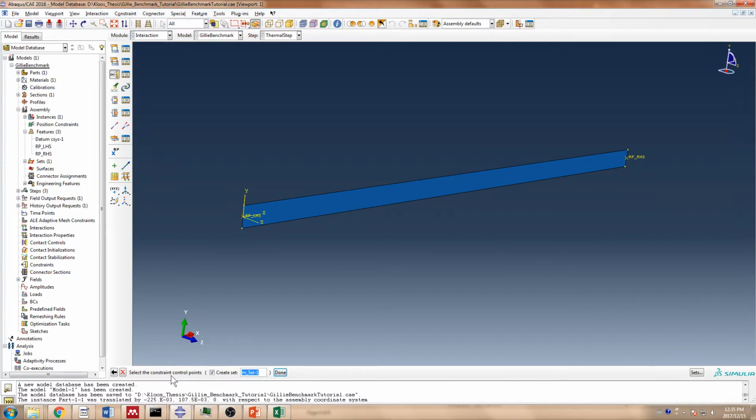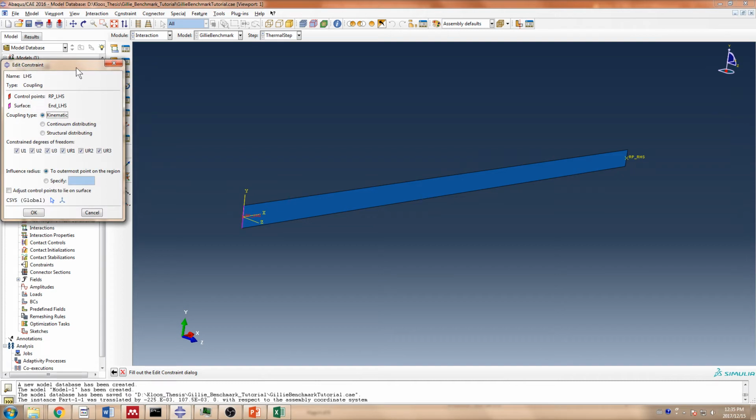So it asks for the constraint control point. We're going to be using the reference point we just created, and let's give that a name. So this is a set name, and we can just call it the same as the reference point itself, RP left-hand side. I found that the constraint region type works better if you use node region, and then let's select the region we want to constrain. Let's call this end left-hand side. Done.